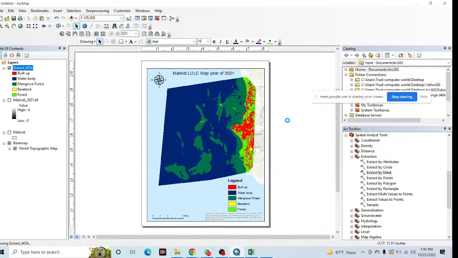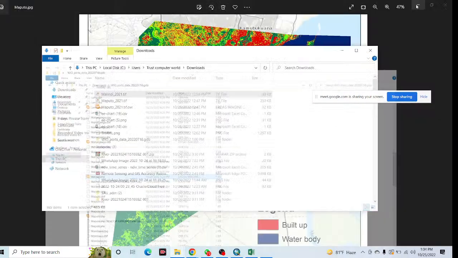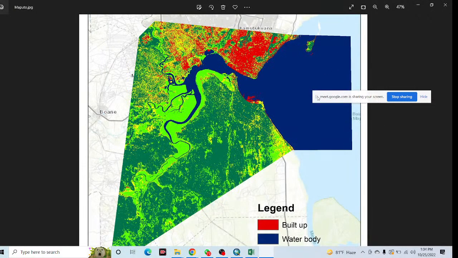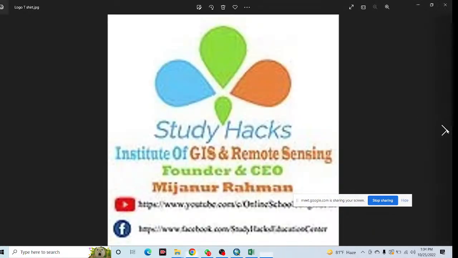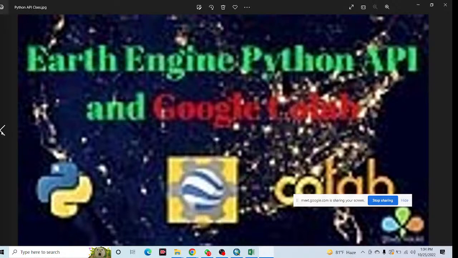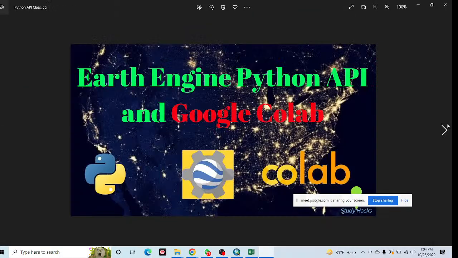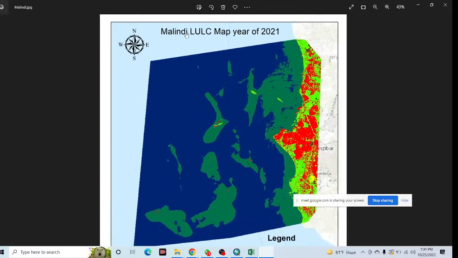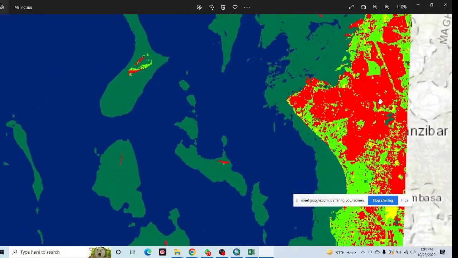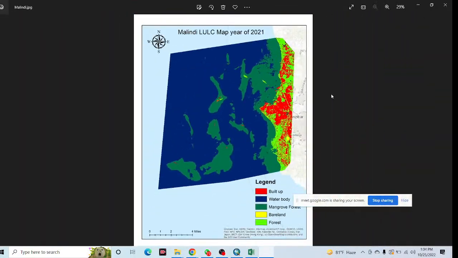So now I can see it. I simply open this map. So this is our map for the Maputo area. Just a minute. Yeah, this is the Malindi map. We can get the Malindi classified, this Malindi map. Yeah.